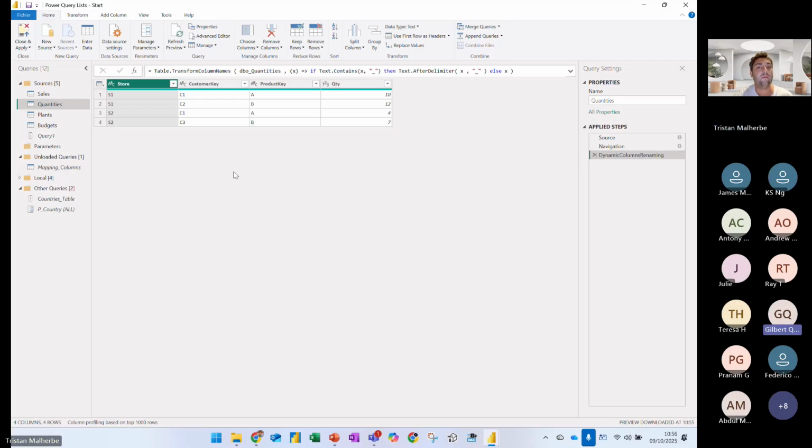Tristan, I've got a question for you. Would it be possible to take what you've done here and create a function? So instead of having to do it for each individual table, you could then create a function instead. Yes. In this case, this would not be a DAX UDF, which is new. This would be a custom personalized M function, which definitely does that.